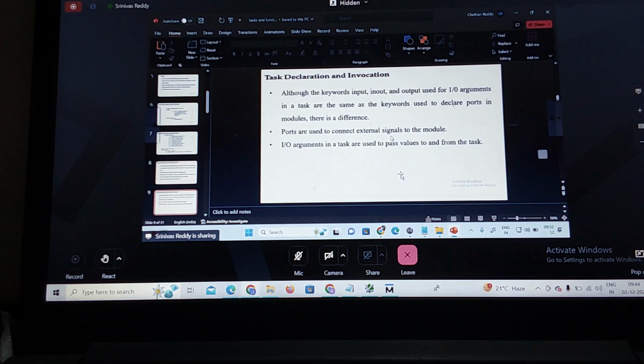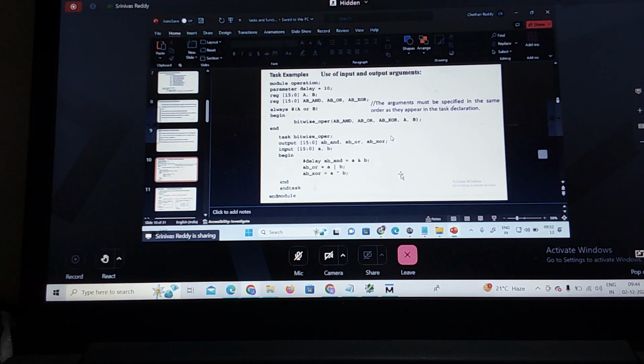Correct. Now we understand how to use the task, how to write a task. So this is a program already we discussed yesterday. So we are finding the bitwise OR operation, AND operation and XOR operation. This is an input module. We are declaring the input and parameter. So here I am calling the task.